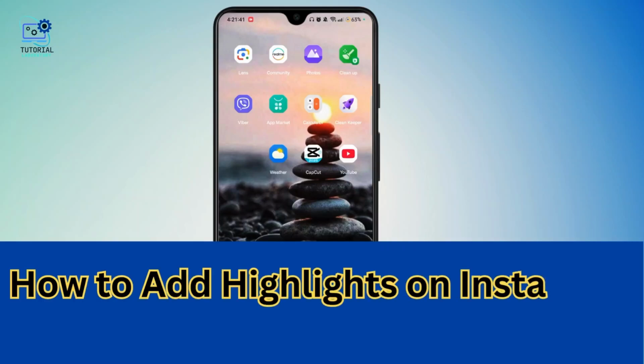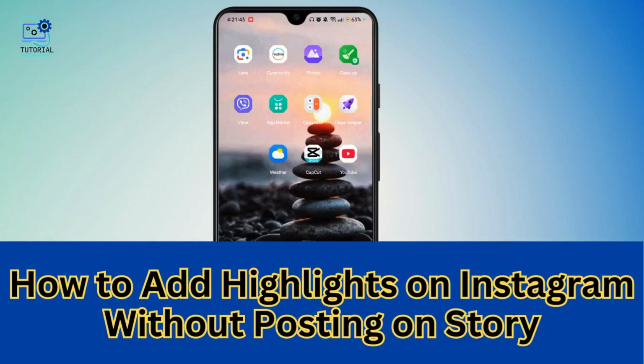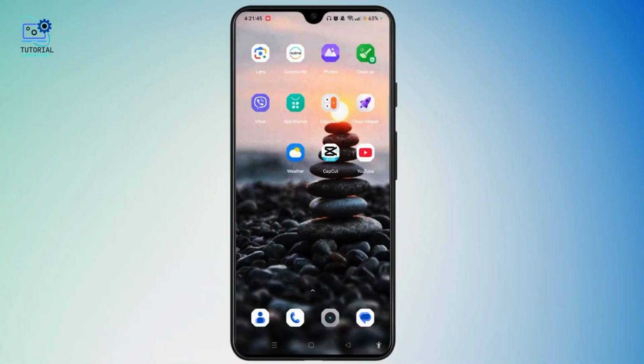How to add highlights on Instagram without posting on a story. Want to add Instagram highlights without your followers seeing the story?